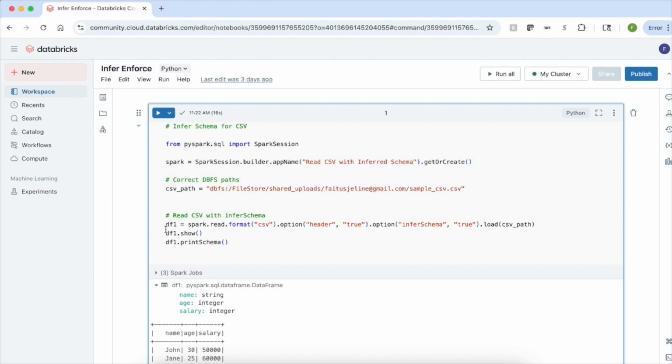My data frame is df1. I am reading this CSV file which has a header, so I am using header as true. And in the options, I am going to use Infer schema as true. So here I am not explicitly specifying the schema and I am providing this CSV file path.